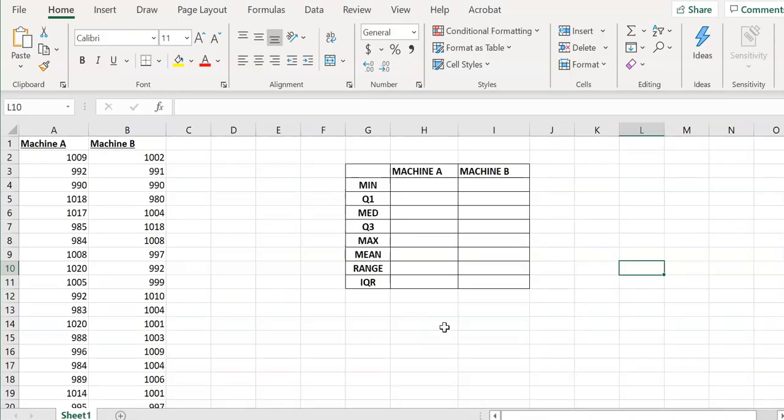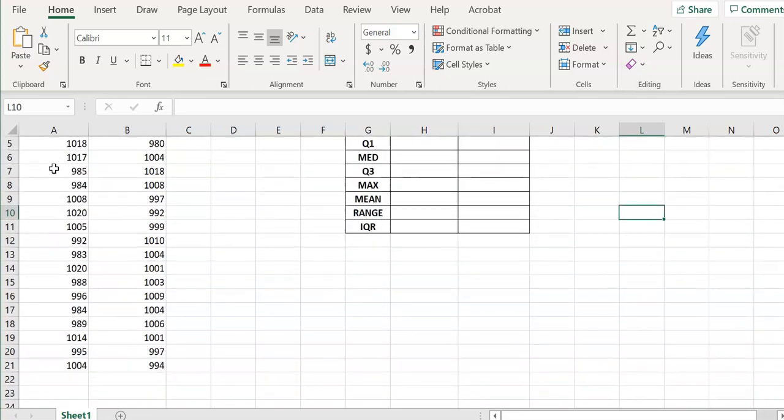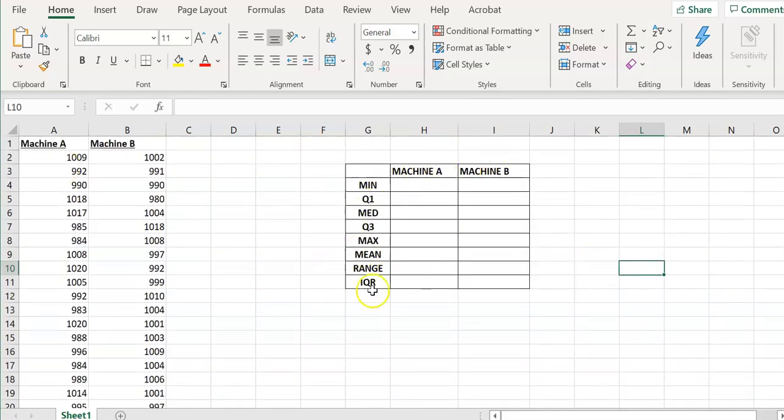Okay, so this is what you should see when you open up that Excel file. We've got our machine A data, machine B data to the left here, and a summary table just in the middle here. So we'll just work our way methodically down for machine A. I'll show you how to enter it. Some of you may be familiar with how to do that yourselves. So if you want to beat me to it, now would be the time to press pause. But we will work through firstly the minimum.